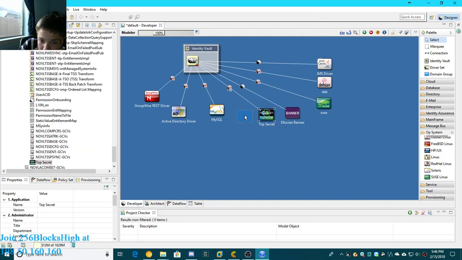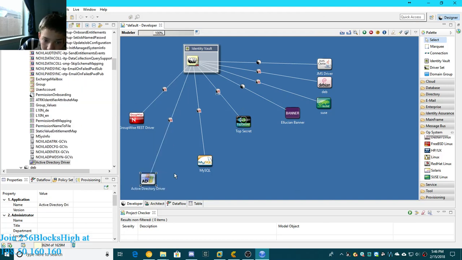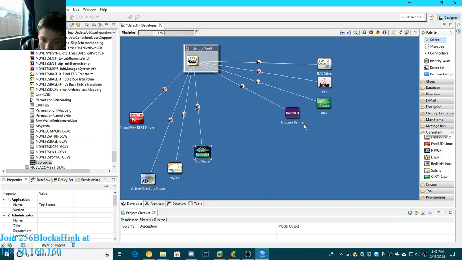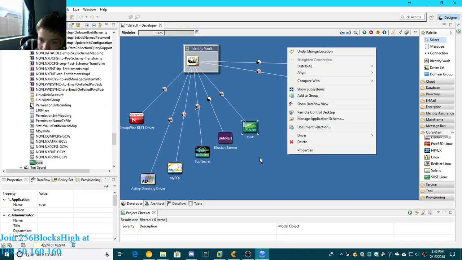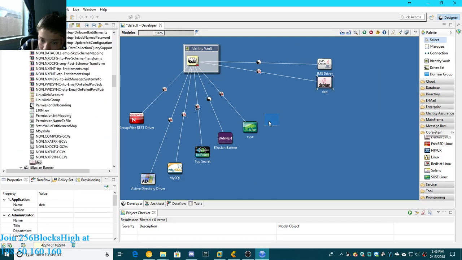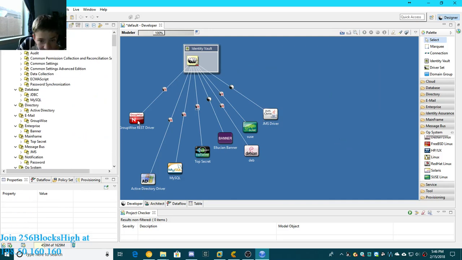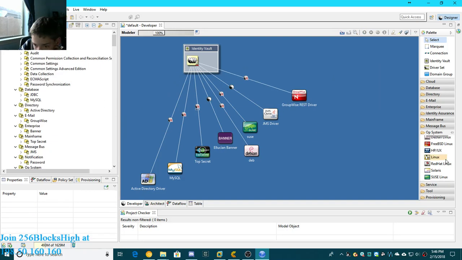Let's spread these out a little. Actually, let's spread them out a decent amount. Can we organize, right click, align? Yeah, let's not. I'm going to put this underneath there, JMS driver up here. So you can see our organization. It's decently basic. Now let's move this up one so you can see the whole name.